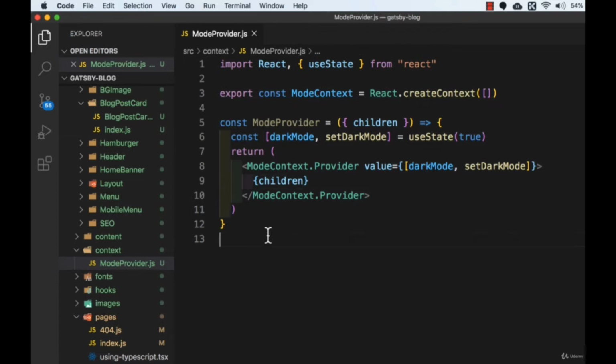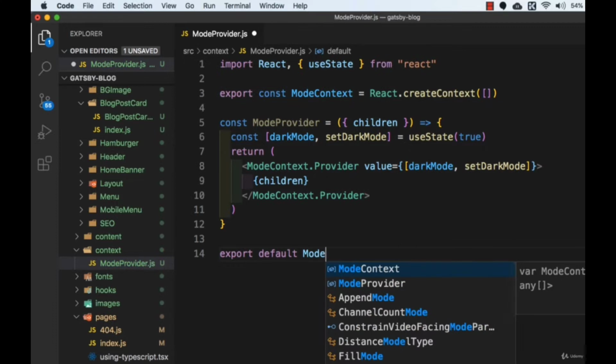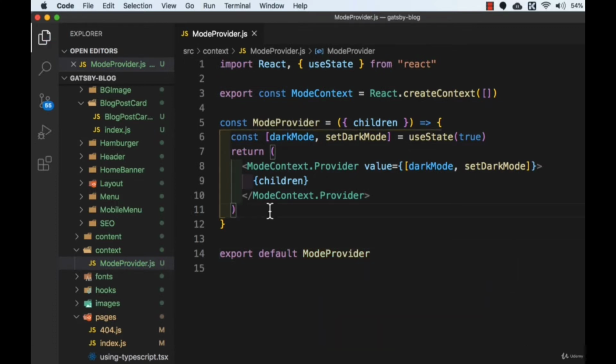Now as usual we need to export this modeProvider. So export default modeProvider. Let me save this, and we are done with this.